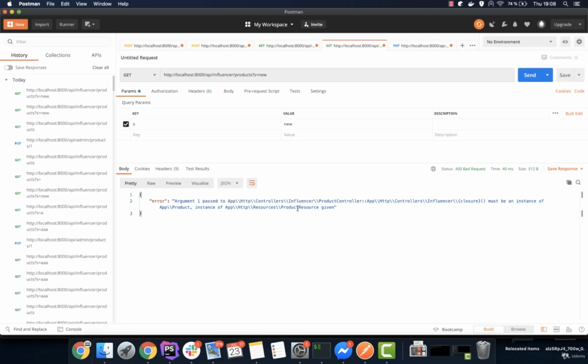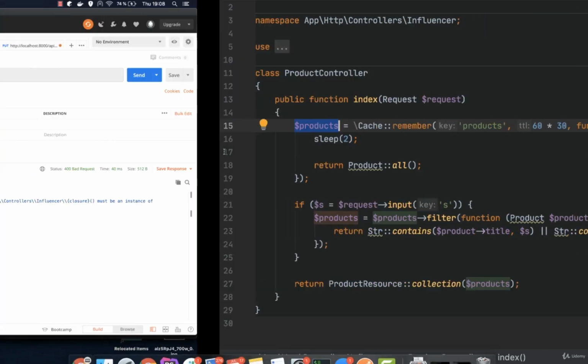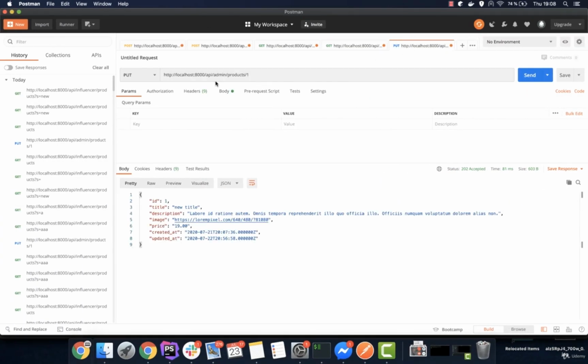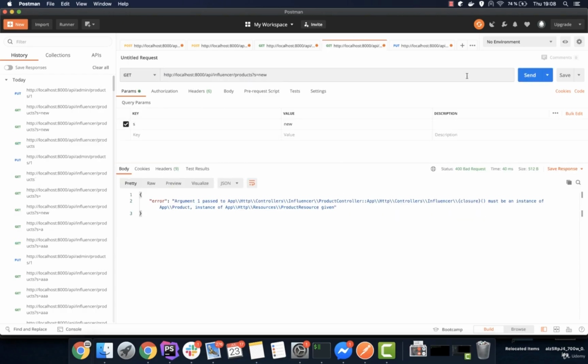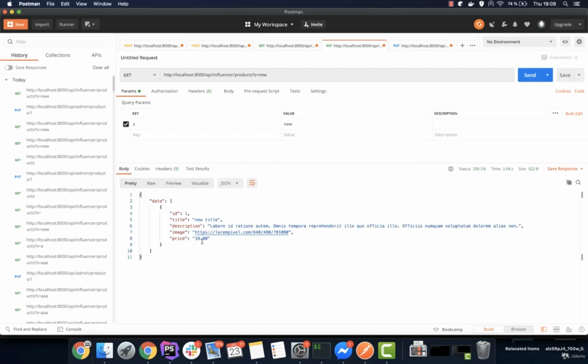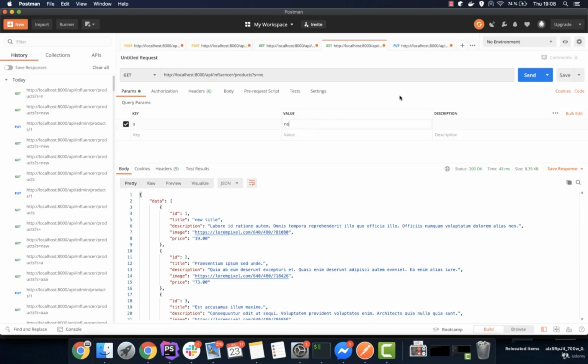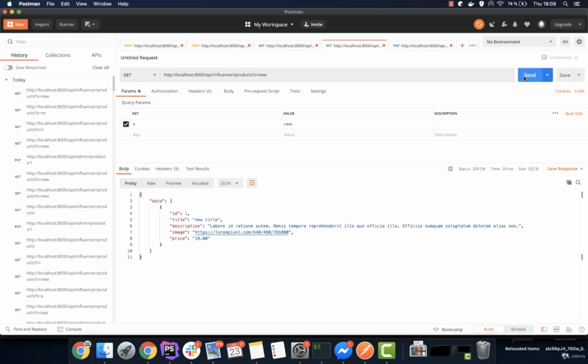We have an error because here we return the product resource. The reason is because we have to clear the cache. So here I have the update, so I can clear the cache here. Now it should work. So now we can see the new title is already here. If I change the title, we can see that it is getting filtered. So this is how we can filter using the cache.